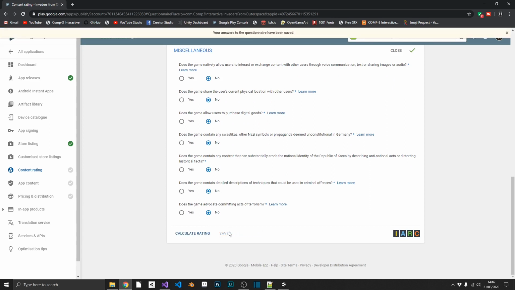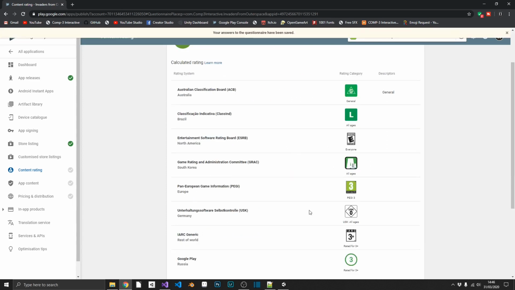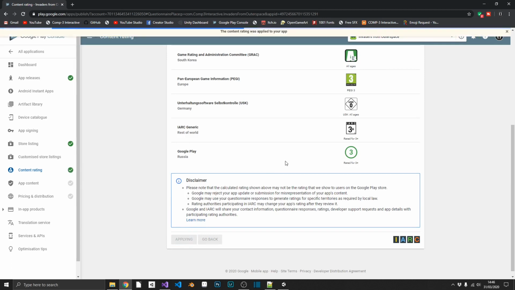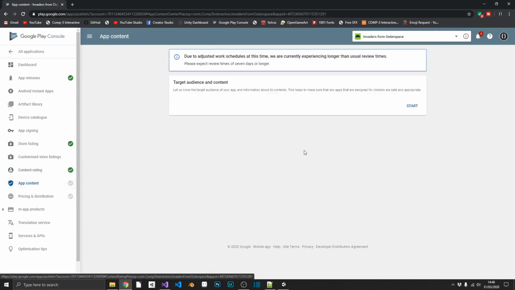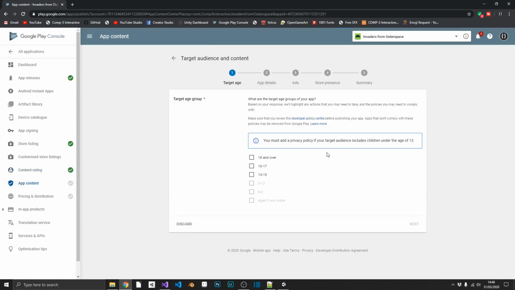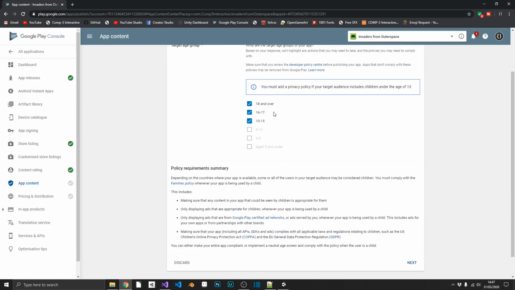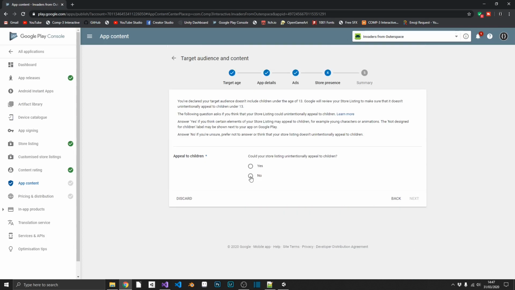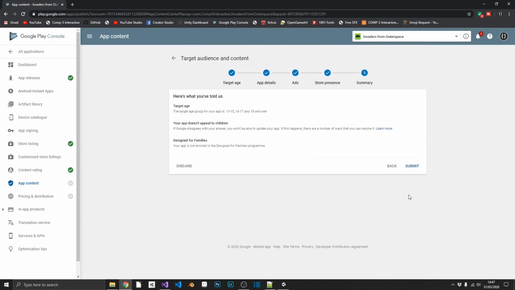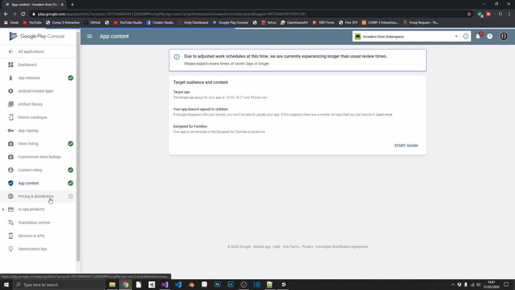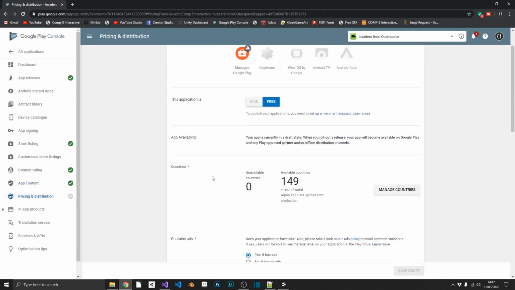So we'll save the questionnaire and calculate our rating. All looks good to me. That's that done. Let's go to app content and we'll start. And we'll apply that for all 3 age ranges that we're targeting. No, it won't unintentionally appeal to children. And we'll submit. Lastly, pricing and distribution.